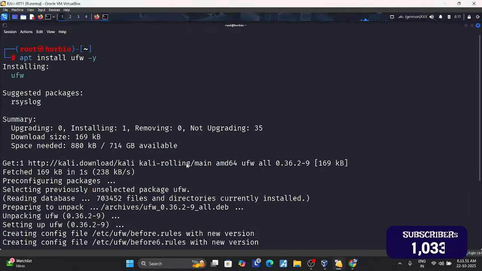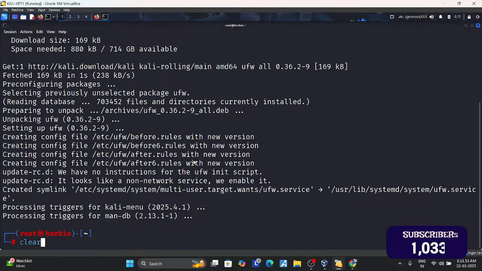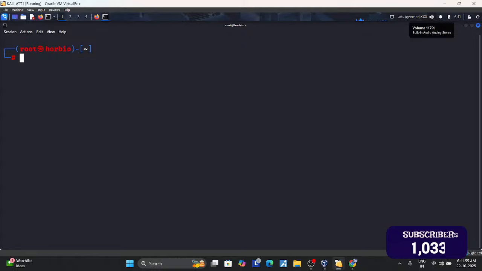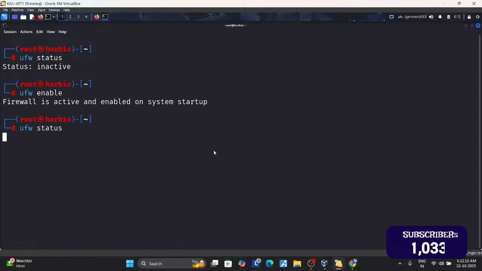So now we have UFW, and now let me configure it. First of all, let's see its status. Just type ufw status, and then you can see here it's inactive. So first of all we have to enable it. Just type ufw enable. So now it's enabled. Let's check its status again. So now it's activated. If you want to disable it, just replace enable with disable.